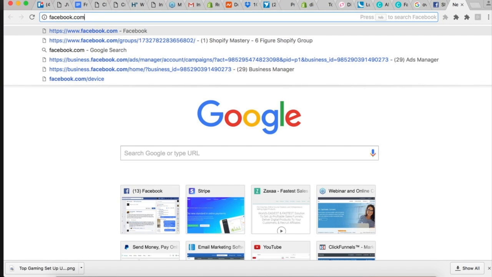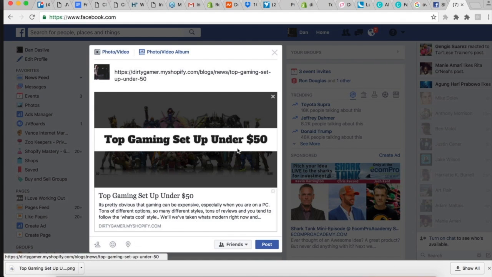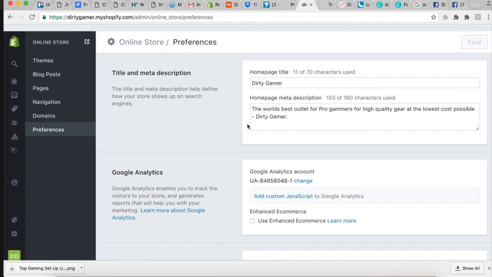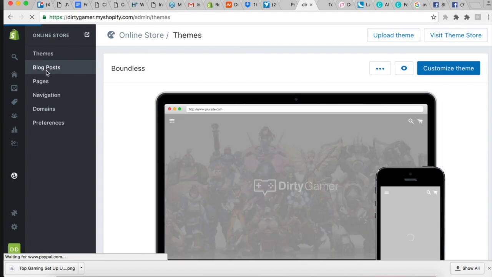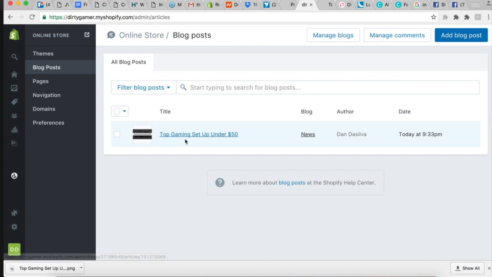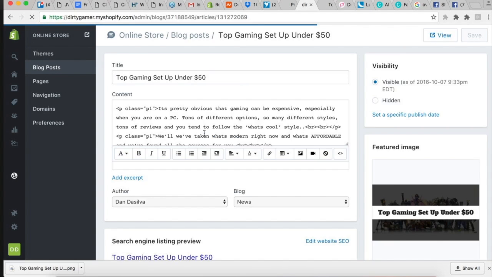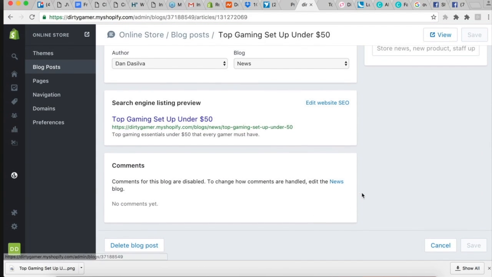So let's head over to Facebook. All right, so there we go. I just posted into Facebook. Now this is exactly what it's gonna look like when it's actually posted on a timeline. So again, pretty cool what we're doing over here. Nothing too complicated. It's really, really simple. Again, let me just go to online store, blog posts, and there it is. All right. So again, there's really nothing complicated to what we're doing over here.